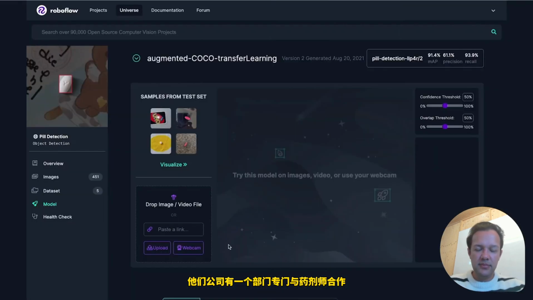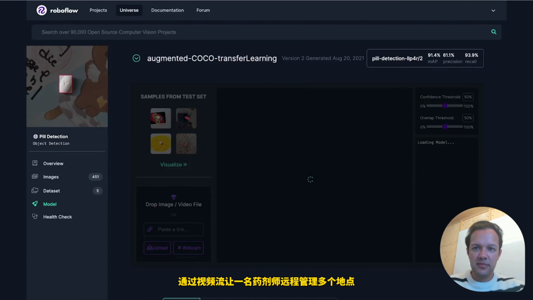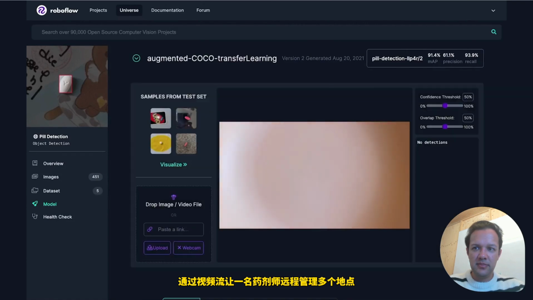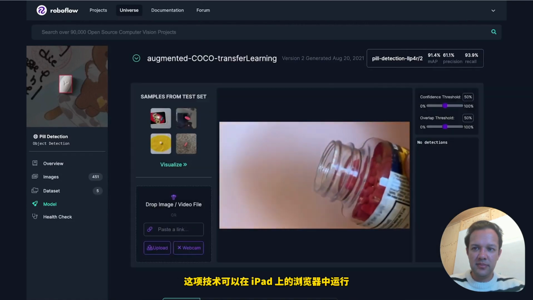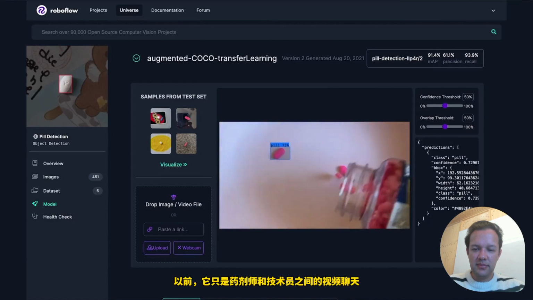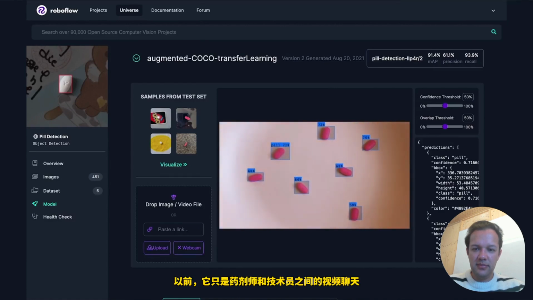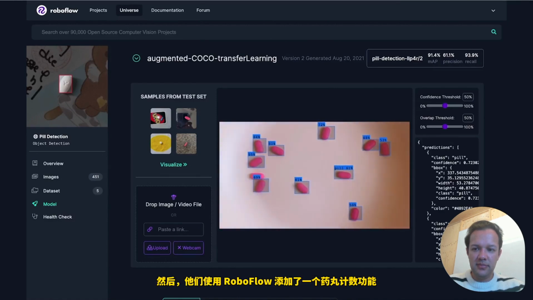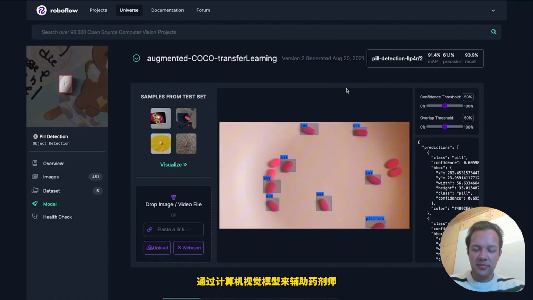So this is an example of how Cardinal Health is using Roboflow to improve the backrooms of pharmacies. They have a division of their company that works with pharmacists where one pharmacist can manage several locations remotely over a video stream. And so this runs in the browser on an iPad. Previously it was just a video chat between the pharmacist and the technician. And then they used Roboflow to add on a pill counting feature that helps the pharmacists be augmented by the computer vision model so they don't have to count from scratch. They can use the model to estimate and then adjust up and down where the model has not gotten an exact count.